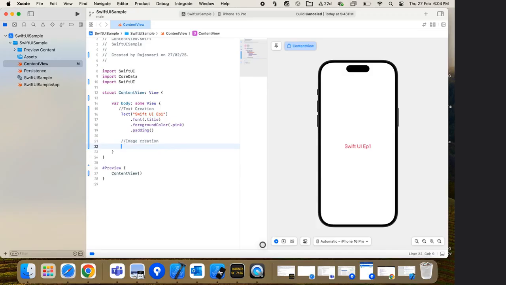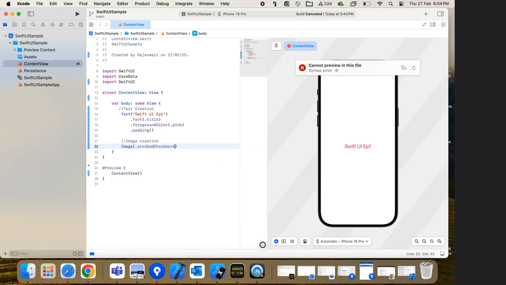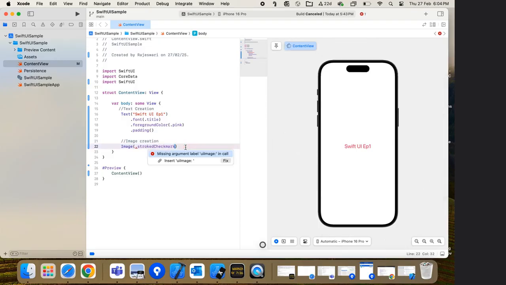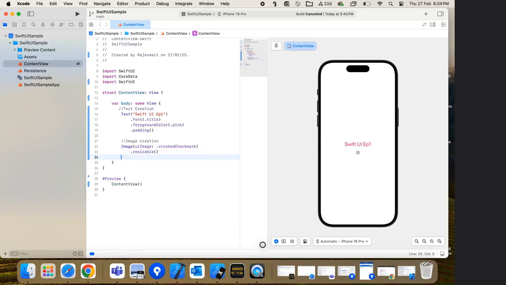Now let's add an image to our application. The Image view displays images in your UI. Images can be loaded from assets or the system symbols. To add an image, simply use the Image view. But first you need to add an image to your Xcode project. Let's drag and drop, or you can use the inbuilt SwiftUI images as well.